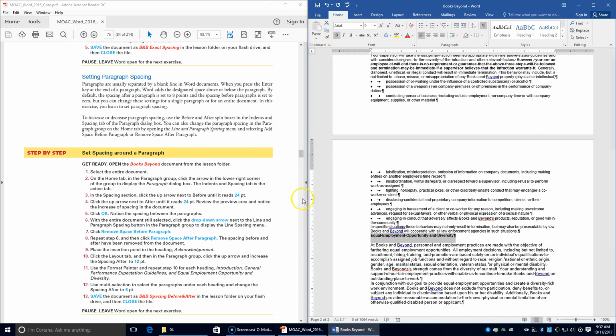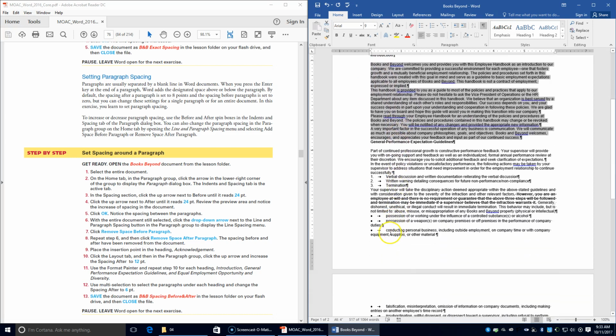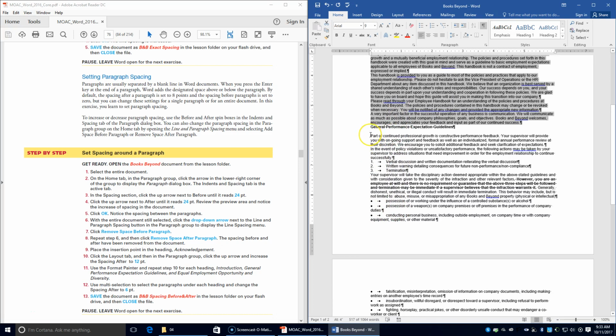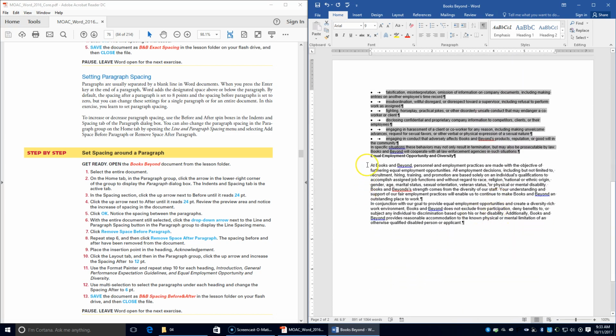Okay, use multi-selection to select the paragraphs under each heading and change the spacing after to 6. Alright, so I'm going to use the Control key to do multi-selection. I'm going to highlight this first group, hold down my Control key, and select the paragraphs after in each section without selecting these headings. So let go of Control, but before I select this next part, I'm going to push down on Control so I can select the next set of text. Okay, letting go of Control so I can scroll down. Holding down Control again, I'm going to select the last bit of text.